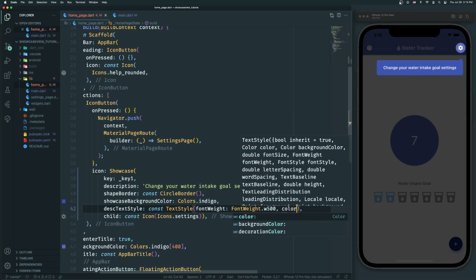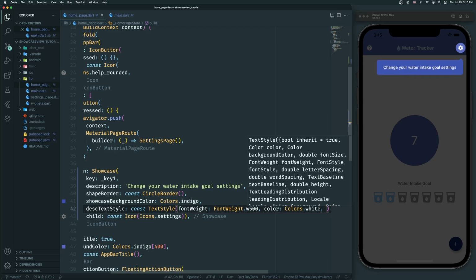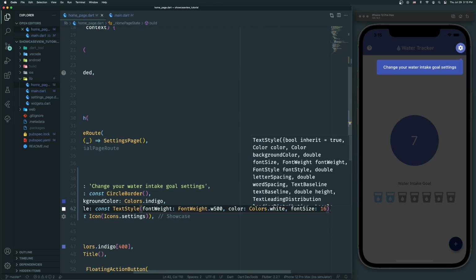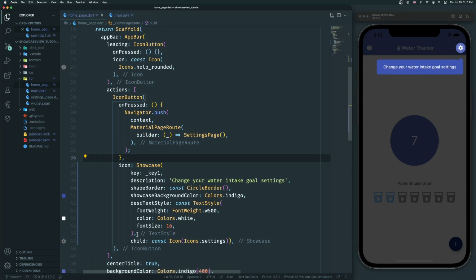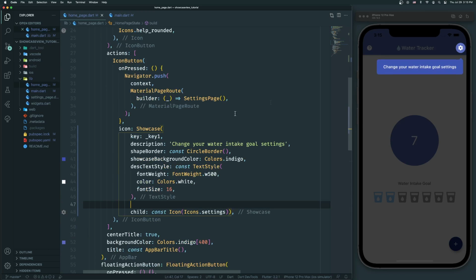We're also going to give it a custom color of colors.white and a font size of 16. Awesome. So there are just two more things we're going to do here, and that is add some padding. First, we want to add some padding between this widget right here and this overlay right here.